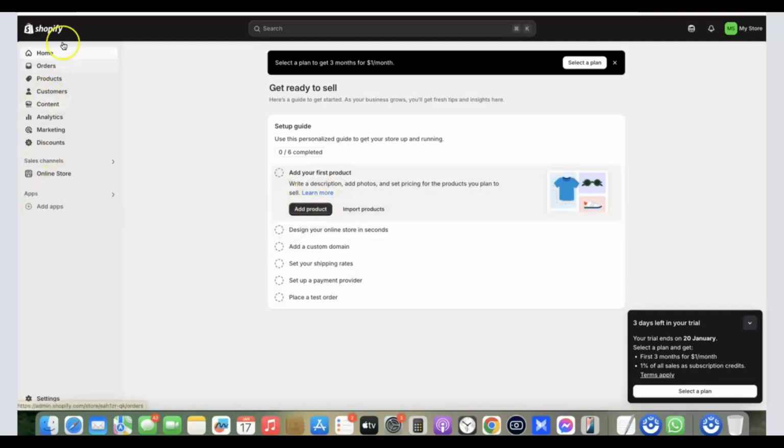So this is home, and this is orders. Orders is where you're going to start monitoring your orders. Products is where you can see the product you have on your Shopify store. This is where you can manage your customers. This is where you can manage your content, your analytics, and your marketing and discount.